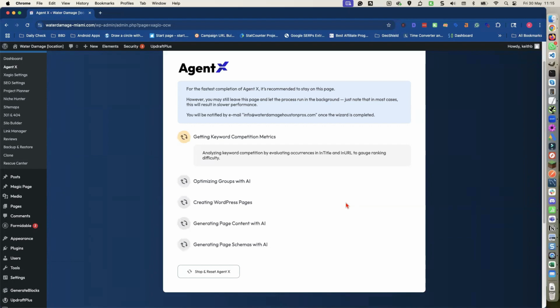The next step, when it comes down, is optimizing groups with AI. It then will optimize those groups with AI. So it's going to create the meta titles, meta descriptions, and your H1 for the keywords that it found in the first session, to say this is the best one to rank for, the easiest one to rank for. Once it's done that, it then creates your WordPress pages.